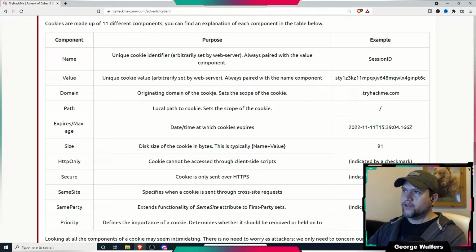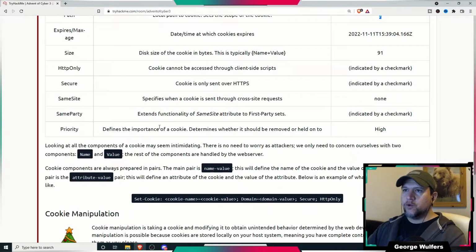Originating domain of the cookie, set the scope of the cookie. So in this case, it's going to be the TryHackMe domain. And then the path, the local path to the cookie. This sets the scope of the cookie. So I guess the root. I'm not sure about that one. And so on and so forth.